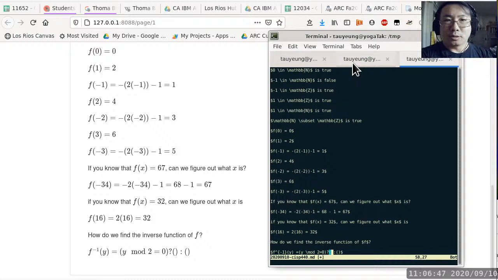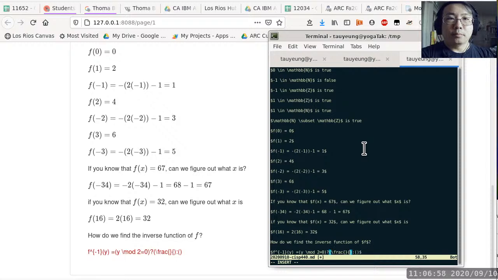So Yales is correct. We just have to divide it by 2. Let's go ahead and specify that. So we are dividing y by 2. What about the other one?